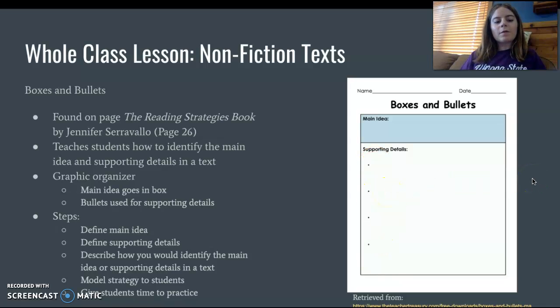In the first step of the strategy, the teacher would define the main idea to students and define supporting details to students. So the teacher would say that the main idea is the most important point in a passage, and the supporting details help back up the main point. After this, you would describe how you would identify the main idea and supporting details in a text. So you would tell students to ask themselves whether the point they're thinking about is the most important point or if it supports another important detail.